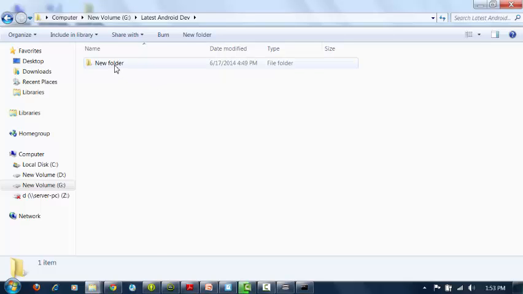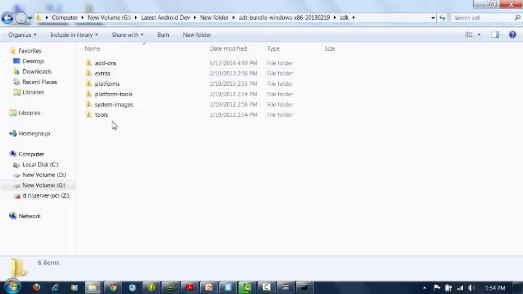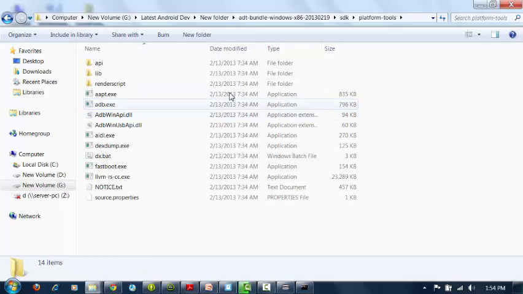Open this new folder. Inside that you will find ADT bundle. So here is my SDK. Open the SDK and inside that you will find the platform tools. These are the tools which help us to execute Android applications or to communicate from your Eclipse to the emulator, all those things. Now, using this path we have to see the database which is present inside our application.